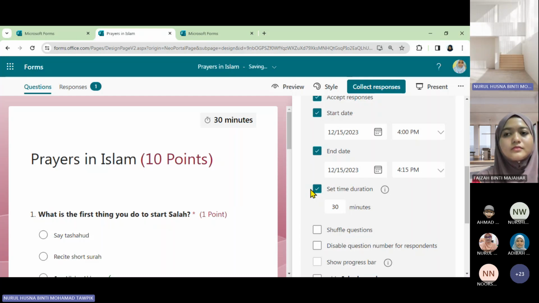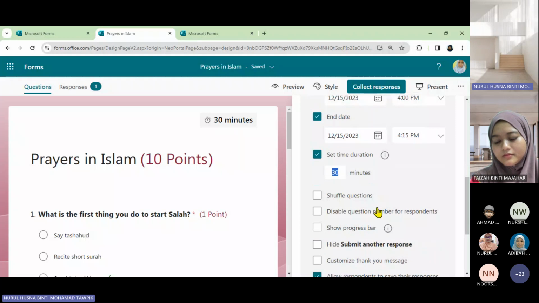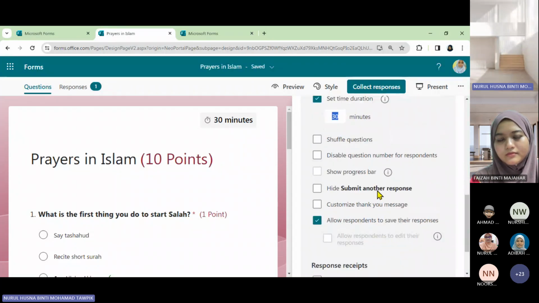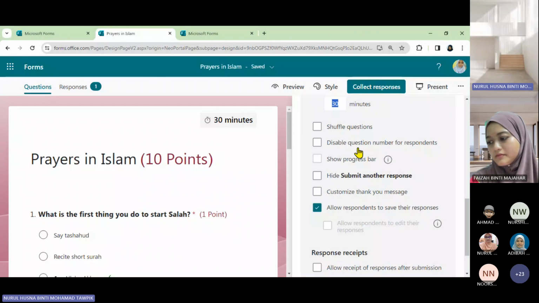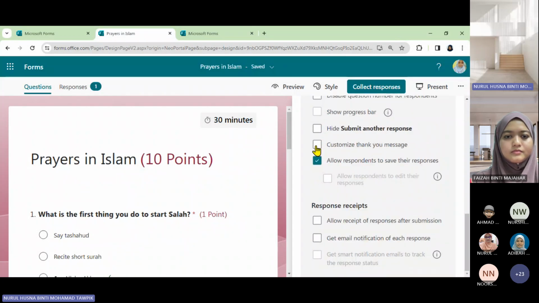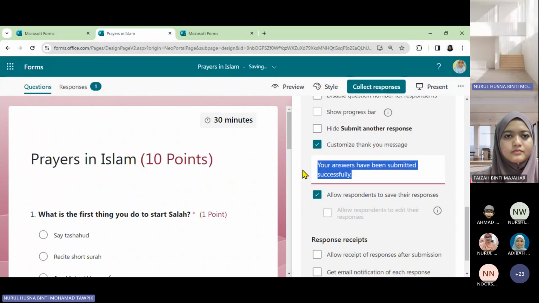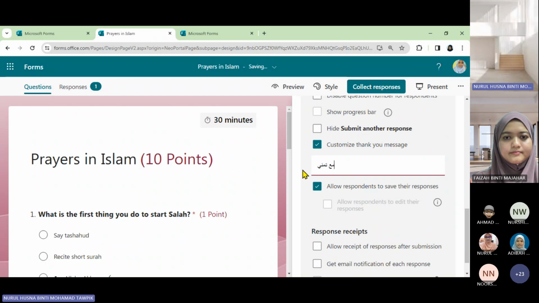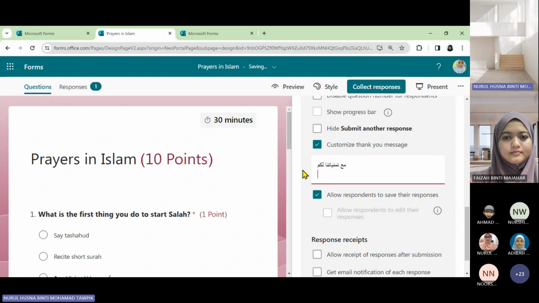Okay, kalau listening test, kita tak boleh lah shuffle question, betul tak? Sebab kita kena dengar by turutan. So, just untick lah. Disable question number ni tak perlu. Hide submit another response kalau tak nak pelajar submit another response. And we can customize thank you message. Kita boleh tulis. Kalau Arabic, kita tulis lah, Ma'atamaniyyatina lakum ke ataupun Bitaufiq wan najah. Contoh. Kalau nak tulis customize.